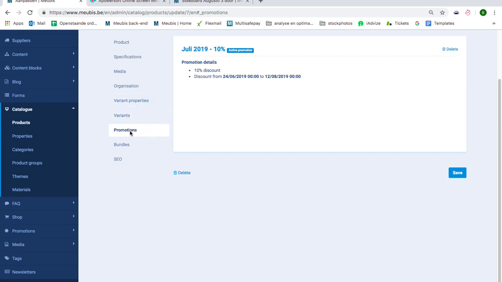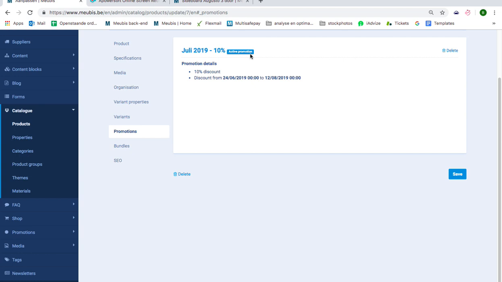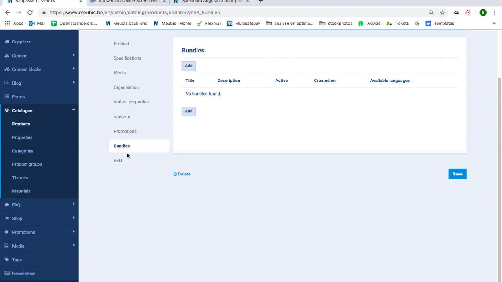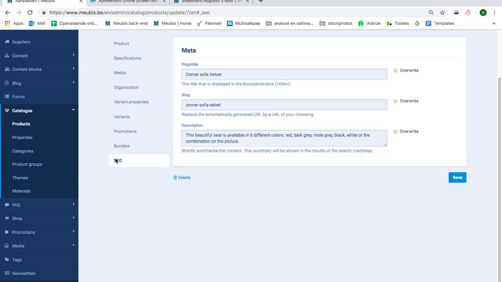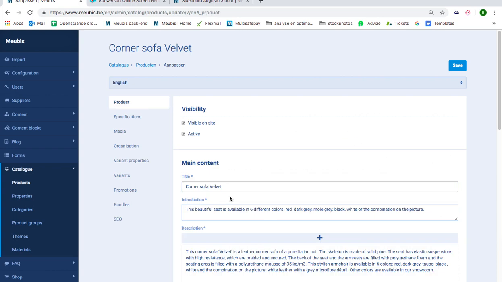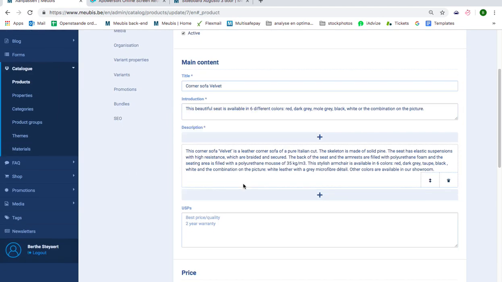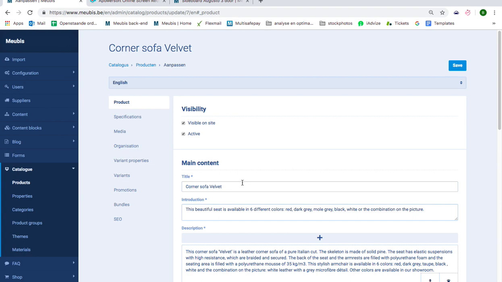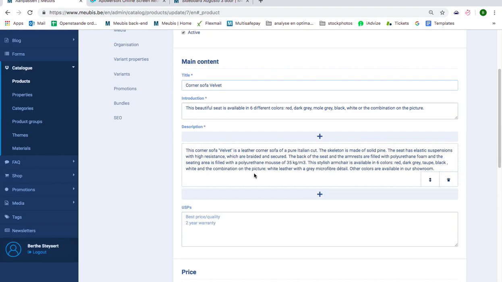Then the promotions: this is an active promotion because it's July, it's sales month. It will give you all these discounts. Bundles are all the active bundles. I will talk about that later. It's just a combination of different bundles. And SEO will again be automatically copied and make sure that we're found in Google. So that's basically everything you have to fill in if you want to add a new product individually.